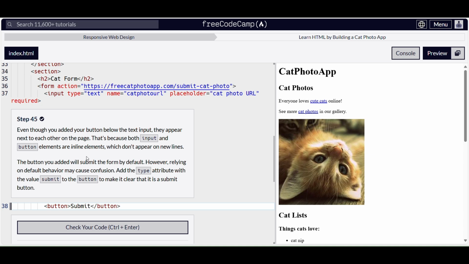Even though you added your button below the text input, they appear next to each other on the page. That's because both input and button elements are inline elements, which don't appear on new lines. The button you added will submit the form by default. However, relying on default behavior may cause confusion.